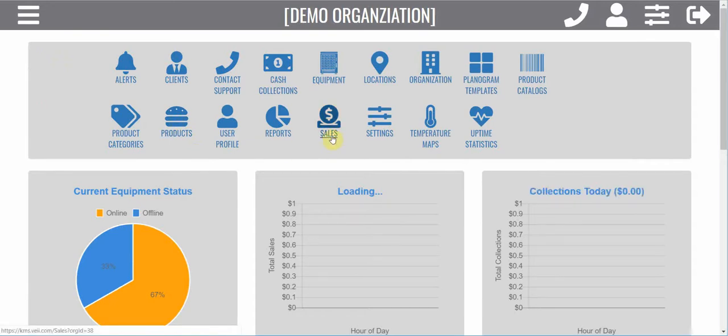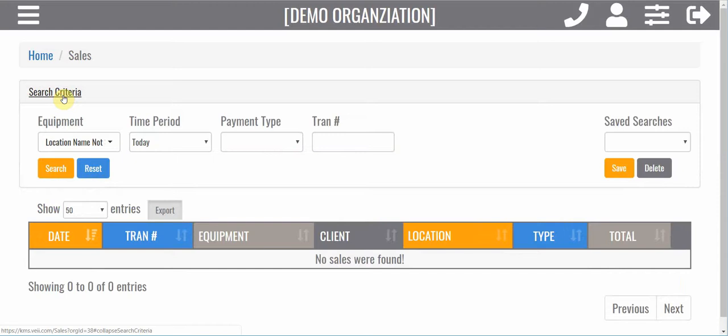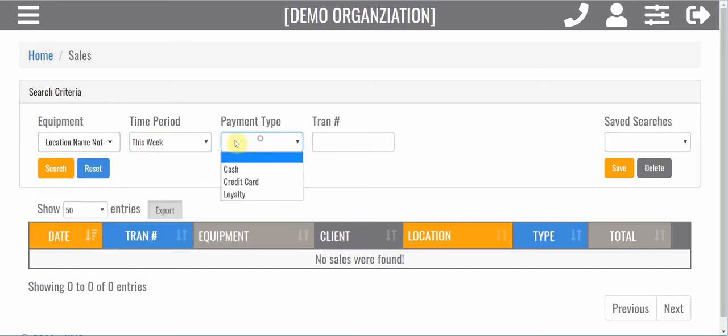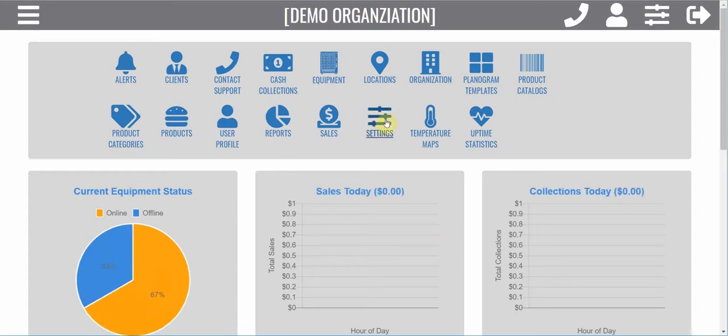Going out of reporting, I will go to sales. This would be an overview of all your kiosk sales. Again, demo organization, so nothing here in this instance, but you can export the sales. You actually have individual search criteria up here if you click, and you can search based on the equipment if you want. You can select all, select a time period, select a payment type and/or a transaction number, and then you can search. And if you want to save the search for any reason, you certainly can and come back to it later. So if you need to search for a specific transaction, this might help you grab it quicker than through your VMS. That's your sales.